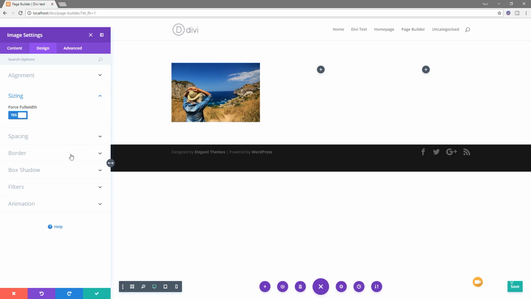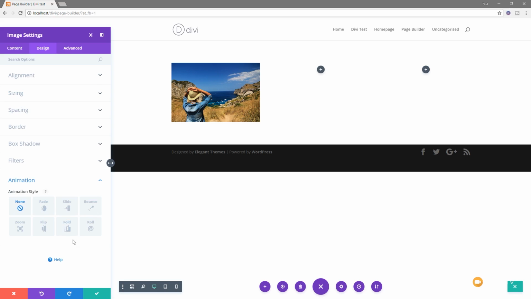Okay, so we can leave that. We'll say let's force full width on there. We can put things like borders, box shadows, filters, and animations on there. Choose an animation, for example.